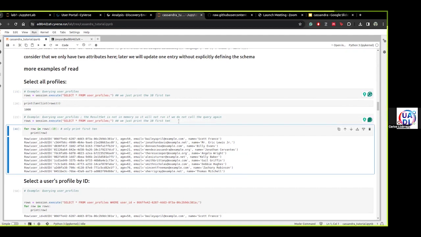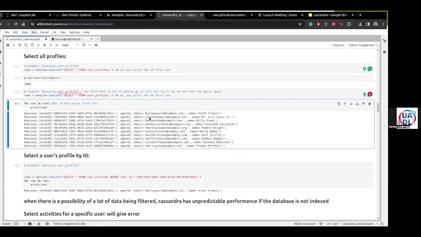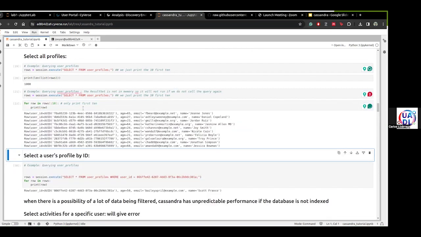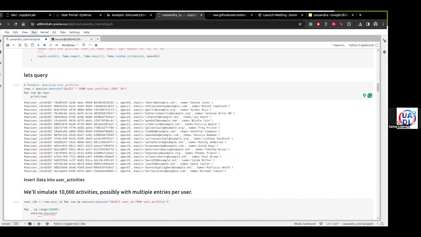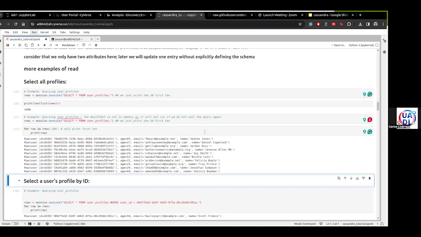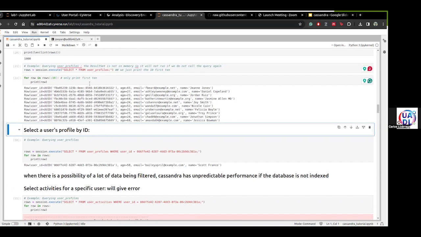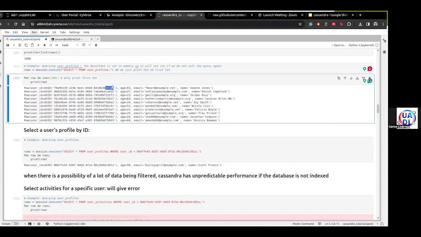And now we will try to print the first 10 entries here. And you can see that we are able to see the top 10 entries present in the user profiles. Okay, now we can do some filtering here. Since every time you run this notebook, it gives you a different set of randomly generated names, ages and emails, we'll just pick the first one.